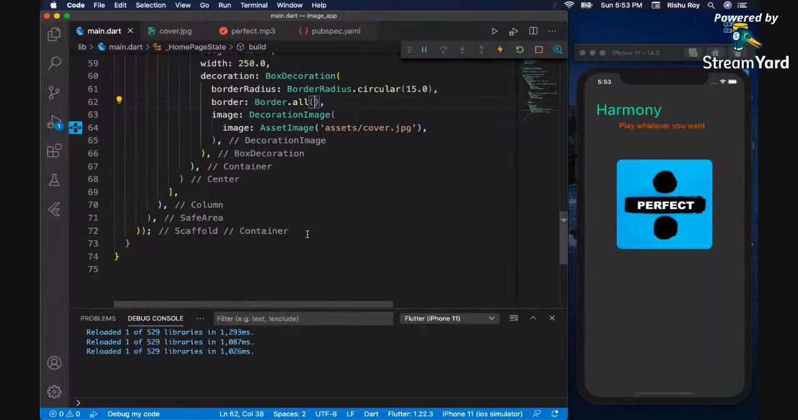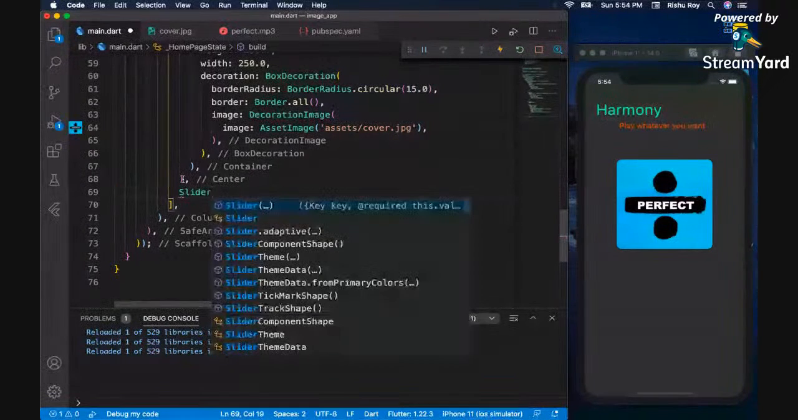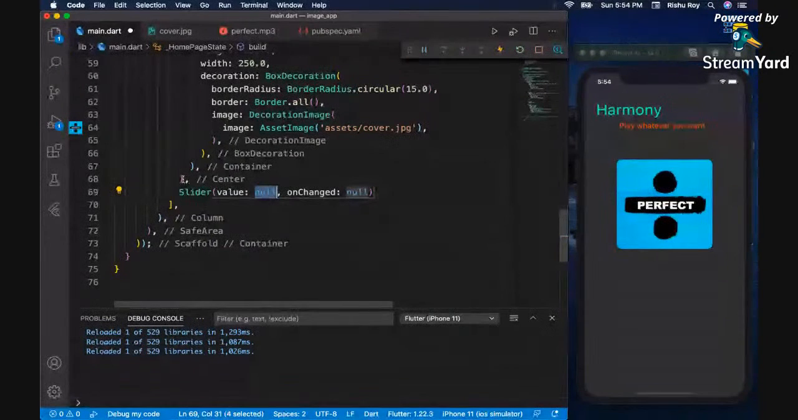So now let's add something different here. Let's add a slider. And slider is a widget in Flutter that is basically used to select different values. So we can use a slider here, and in this tab we are going to use the slider so that it can display the status of our song.